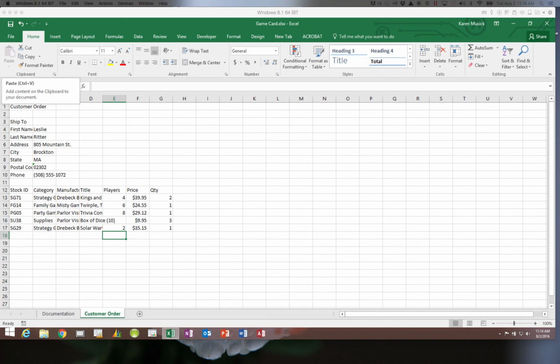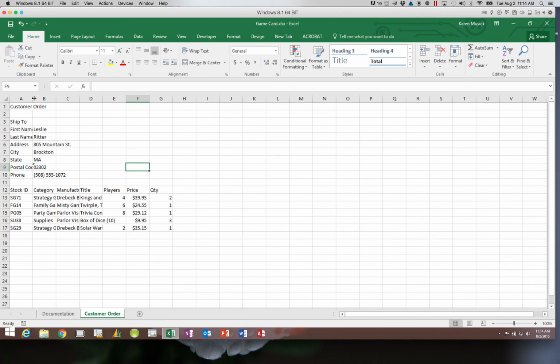So let's look at how we can fix some of these borders. Okay, we're going to change the column width, and I'm going to show you several ways. The first way is I'm going to change column A to 15, a width of 15.